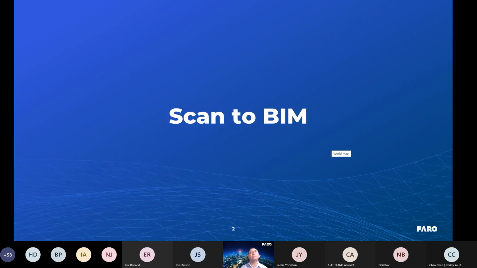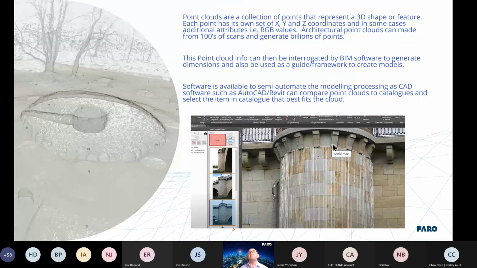Just to start, we'll look at Scan-to-BIM. Basically what we're doing is generating point clouds. Those are a collection of points that represent a 3D shape or a feature or a building. Each point has its own XYZ coordinates and also additional attributes, and in most cases that's going to be RGB values, so you actually get a colour point cloud. Architectural point clouds will be made from hundreds, if not thousands, of scans, and you can actually generate billions of points, so you will generate a lot of information.